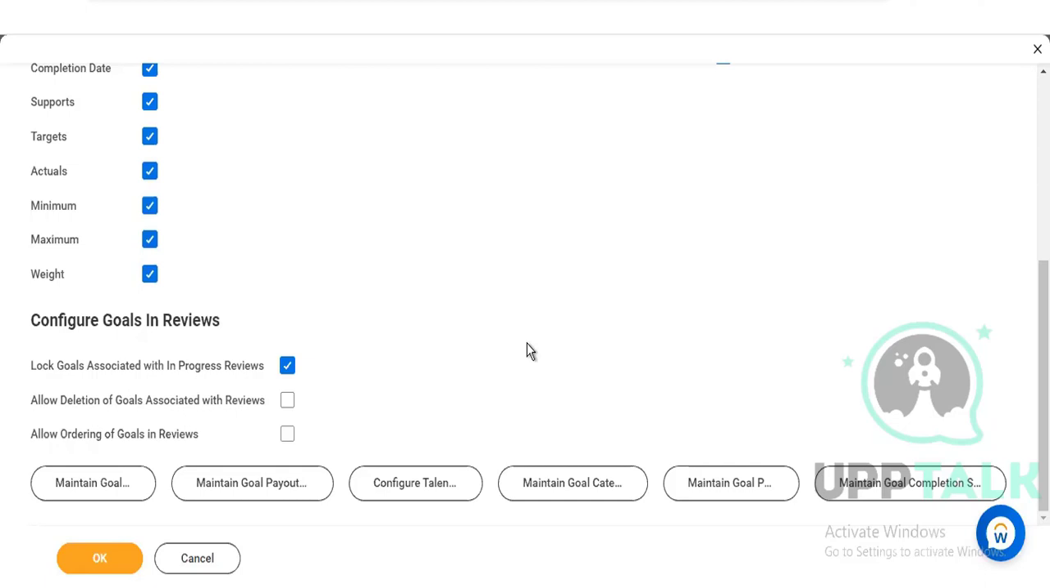For an example, I will tell you, you are the manager. At your level, you can make changes to the goals that are there for the workers assigned under you. But your workers can't do anything related to that goal.